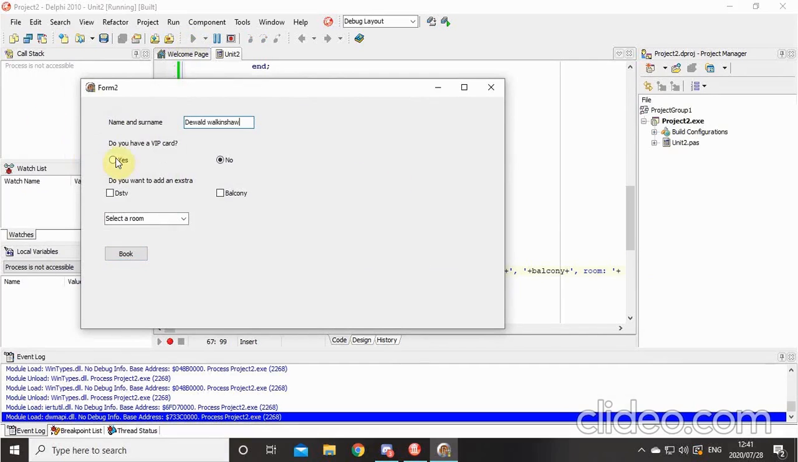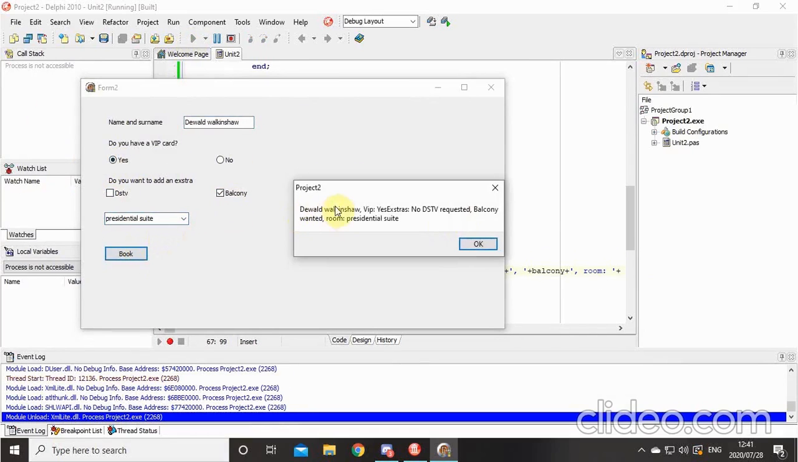Okay, do you have a VIP card? Let's say yes. Do you want to add an extra? Let's add a balcony, not DSTV, and let's select the presidential suite. I'm going to click book. Now it says, okay, deal with Walkinshaw, VIP: yes, I've got a VIP card. Then extras: no DSTV requested, balcony wanted, and room: presidential suite. So that's how I extracted all the information out of my components.